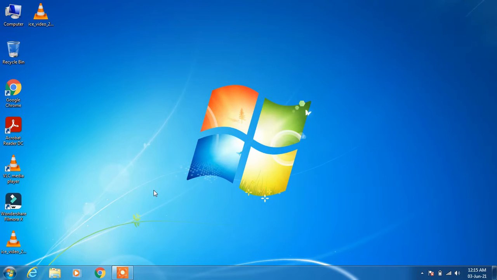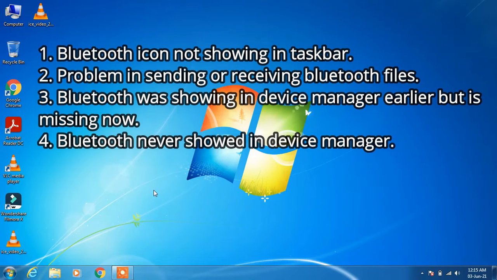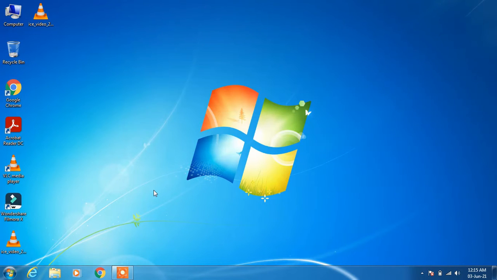The first Bluetooth problem is Bluetooth icon not showing in the taskbar. The second Bluetooth problem is problem in sending or receiving Bluetooth files. The third Bluetooth problem that I am going to discuss is Bluetooth was showing in device manager earlier but not showing now. And the fourth Bluetooth problem that I am going to discuss is Bluetooth never showed in the device manager. So let's discuss problem number 1, Bluetooth icon not showing in taskbar.